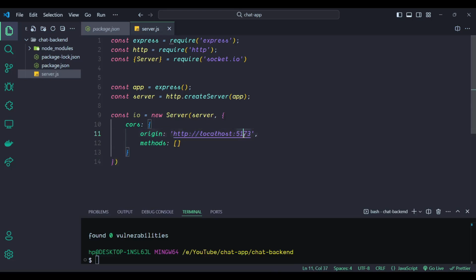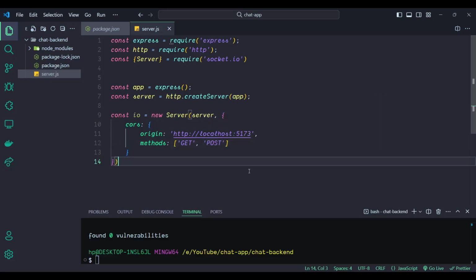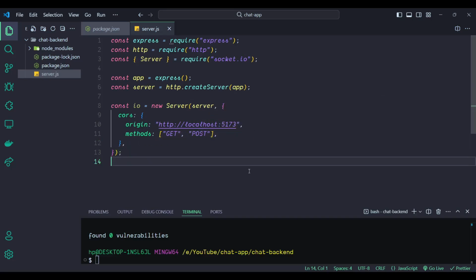It depends. If your front end application is running on 3000, simply you can add 3000 here. So completely it's a variable. It can be dependent on your front end origin actually, right? And in the methods we will specify GET and POST since we will use only these two. So we have created a new Socket.io server here.